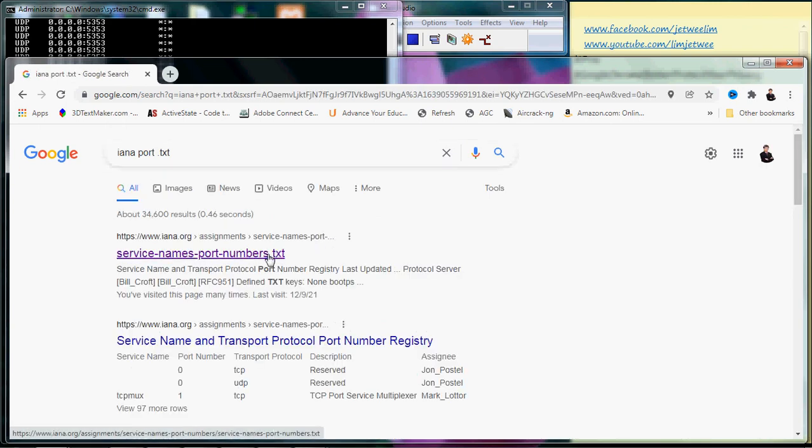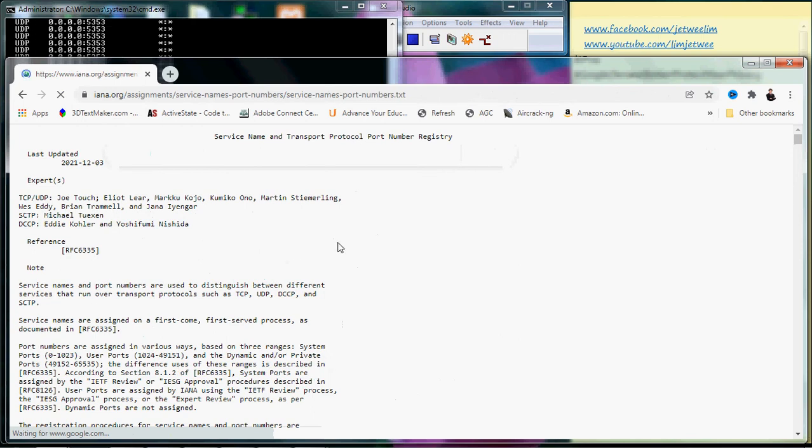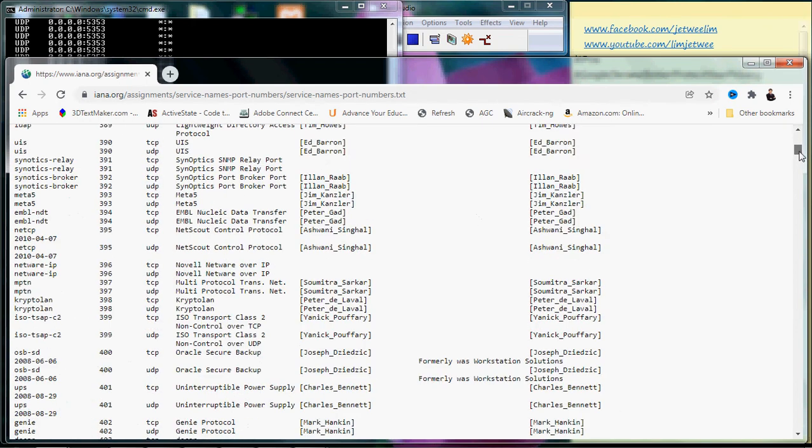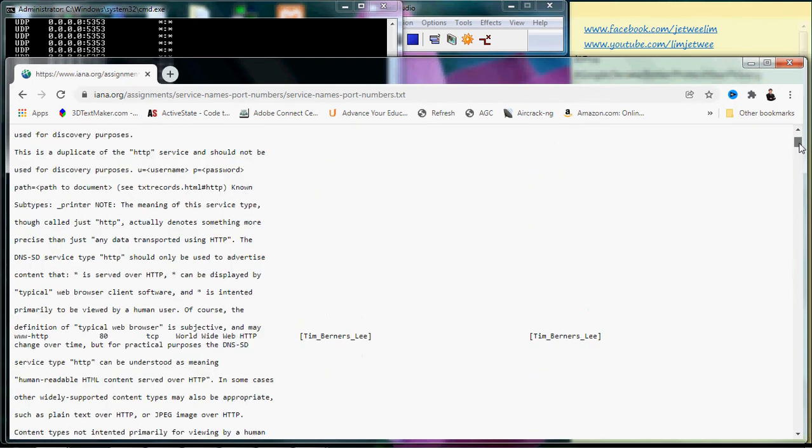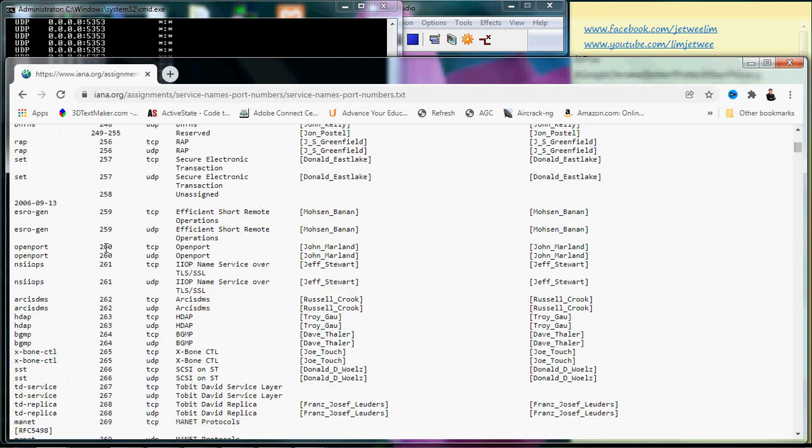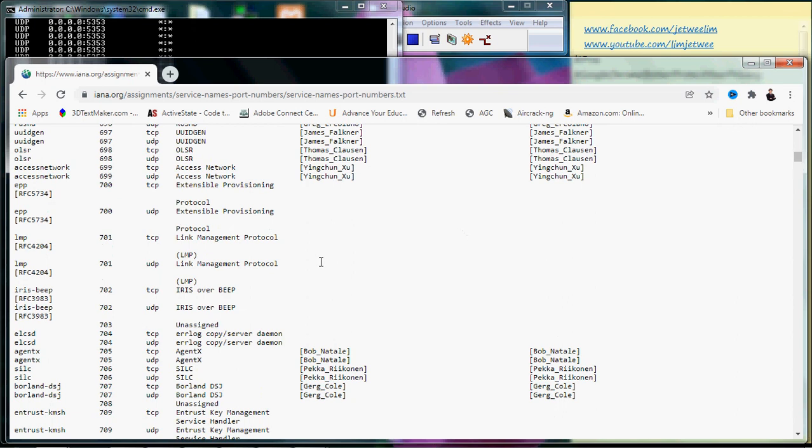So this is their text file. I'm just going to click this. Don't bother to download a copy of this because they update it very, very frequently. This one was only updated a few days ago. What you use this for is you scroll down and you will be able to find all these corresponding port numbers.